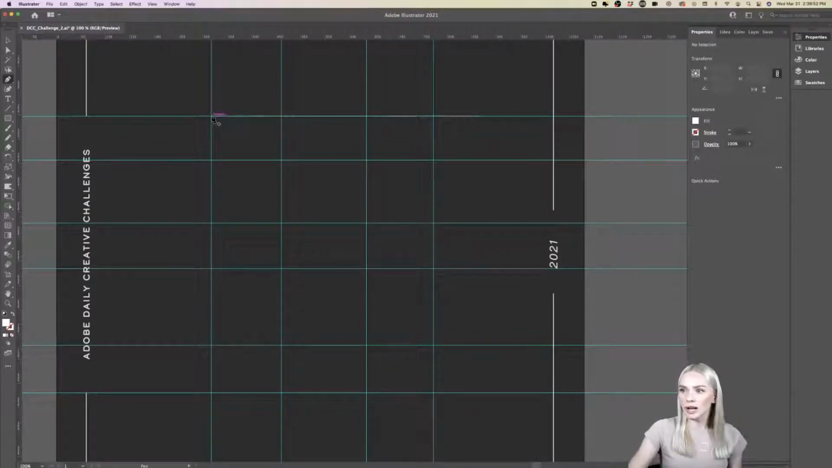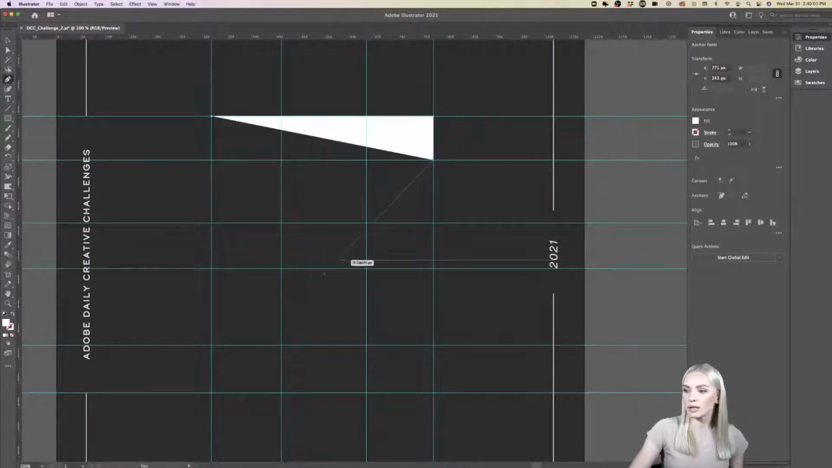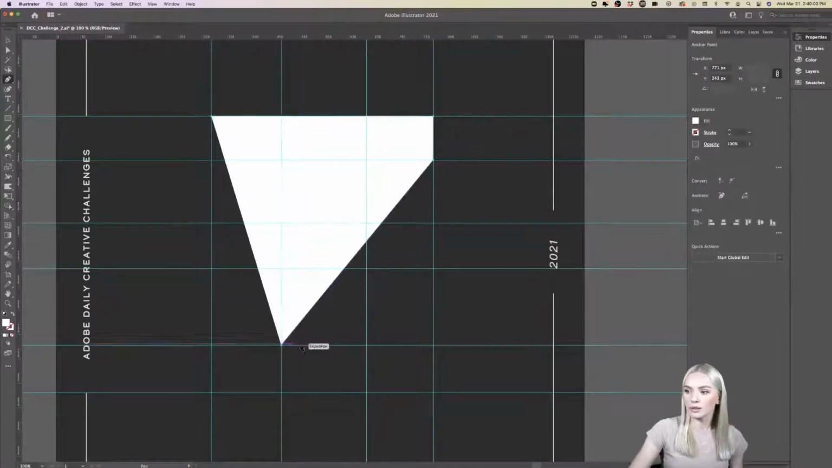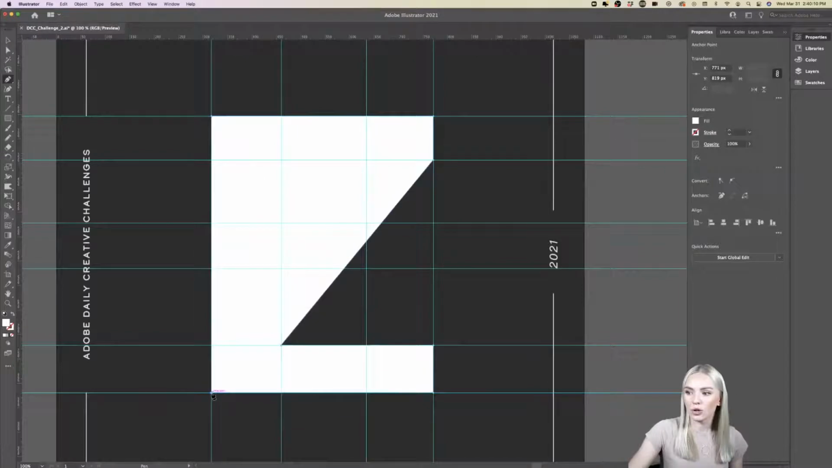So now I'm going to click on this corner, click on that corner, click on this corner, click on that corner, click on this corner, and click on that corner. And I'm basically drawing out the shape of the Z, right?